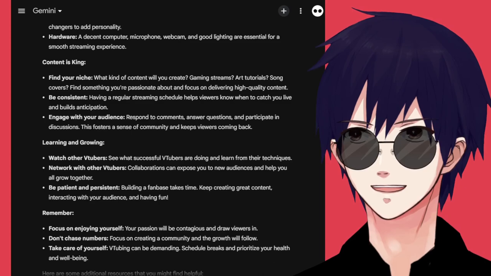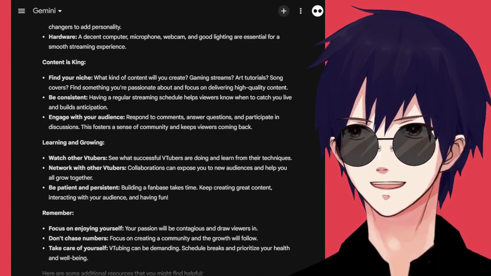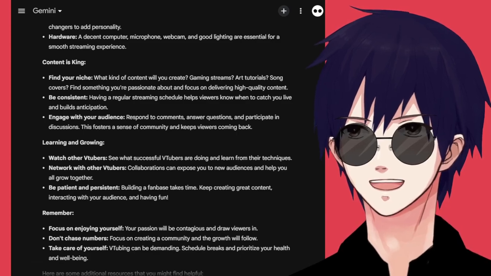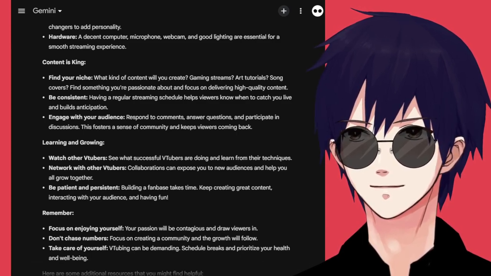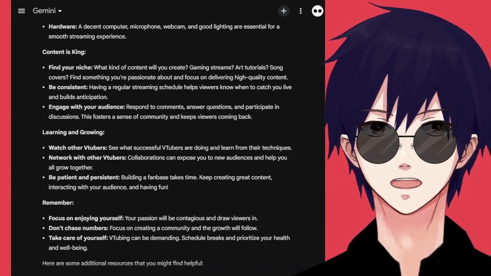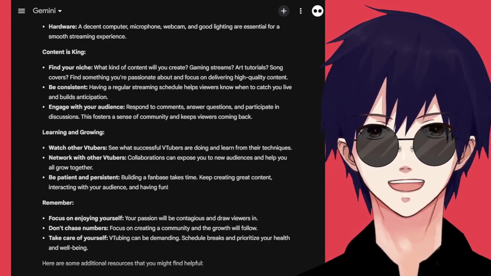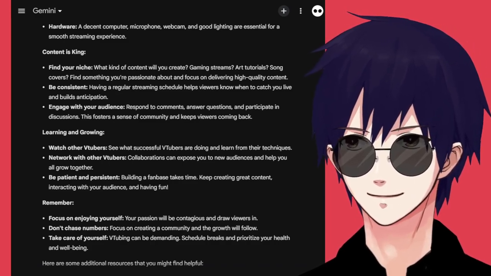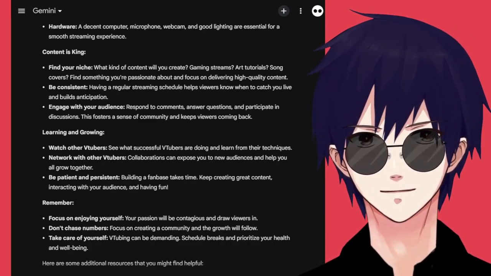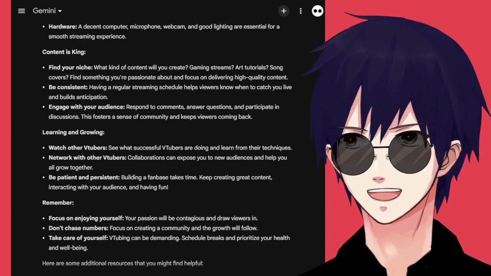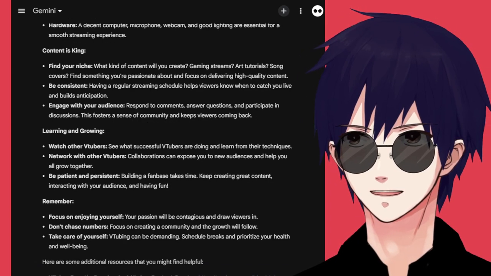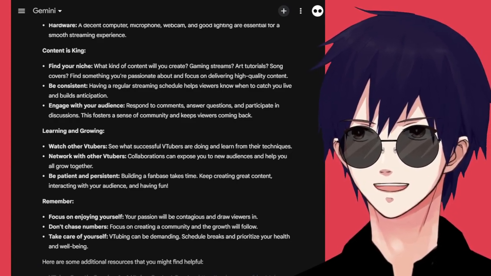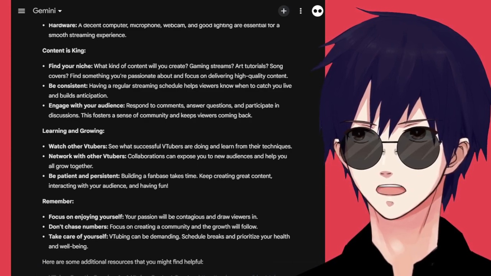Be consistent. Having a regular streaming schedule helps viewers know when to catch your live and build anticipation. Well, I don't have internet for this, so I use mobile hotspot, so that's a big no for me, unfortunately. I had one good stream, and it was the worst stream. But it did alright, and that was it until I get broadband or, I don't know, Starlink with the ridiculously high prices. Engage with your audience.